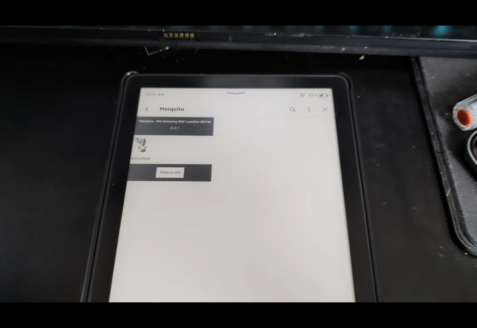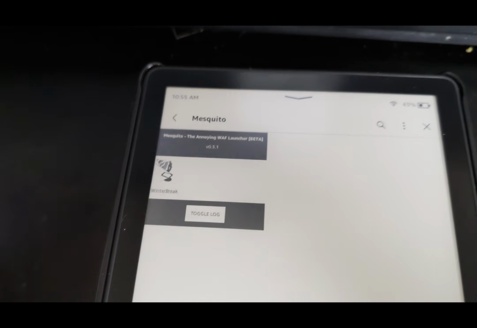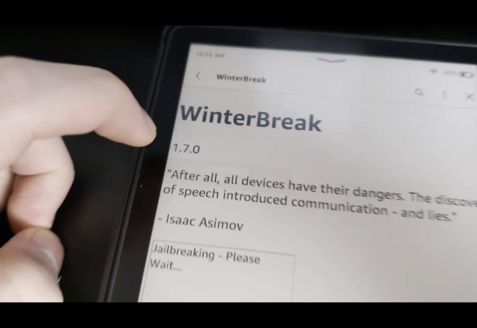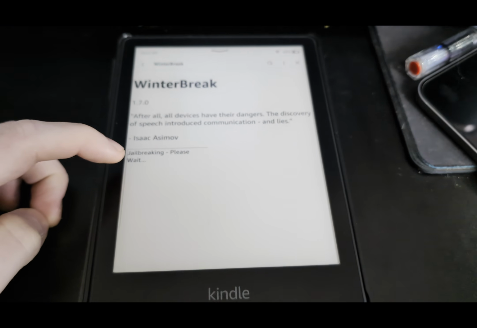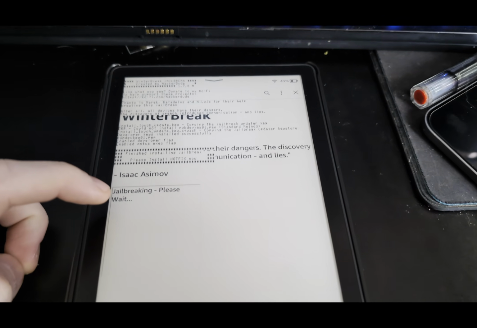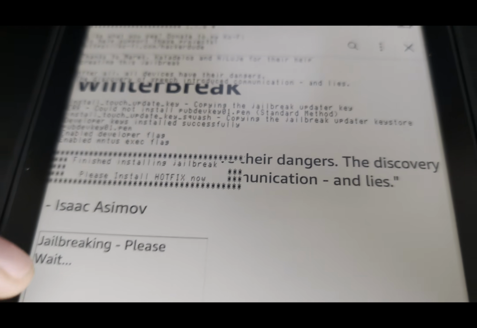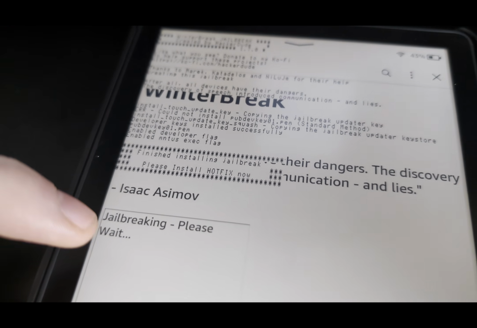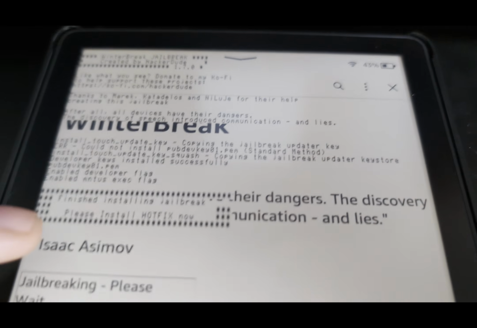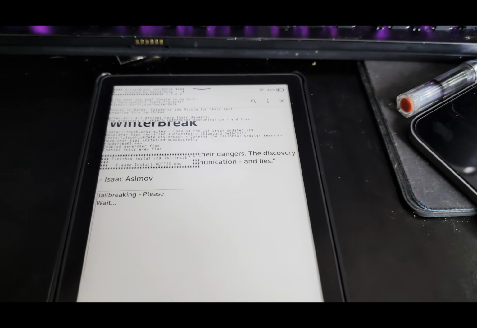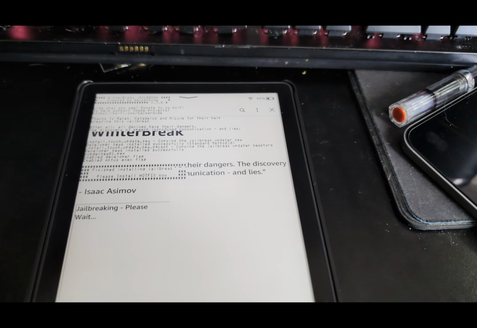Okay, so then it's going to pop up with this screen that you've probably never seen before. What we're going to do is we're going to click this winter break icon. So now we are actually jailbreaking the device. We just have to wait a few seconds. And you can see here it's finished installing. I got confused the first time I did this. You can now disregard the thing that says wait. It just says please install the hotfix now. So we're going to move on to actually installing the hotfix on the device.